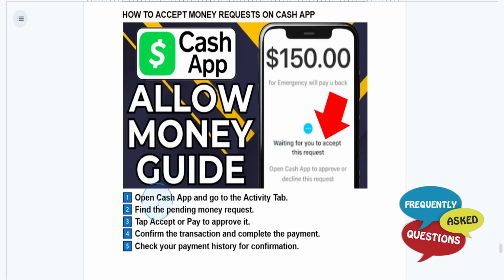Then you just need to go to the Activity tab to basically see all your pending requests. Just tap on the clock icon, which is the Activity tab. Okay, at the bottom of the screen, this will show you your recent transactions and requests.